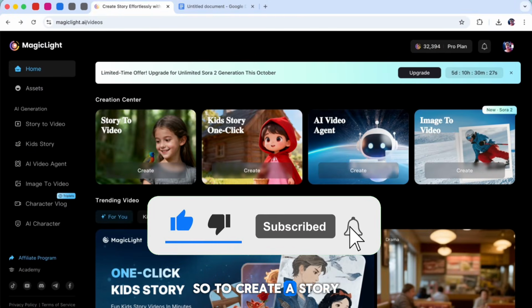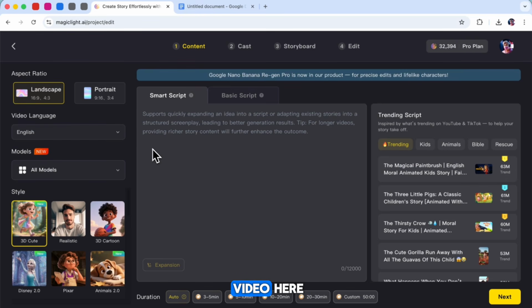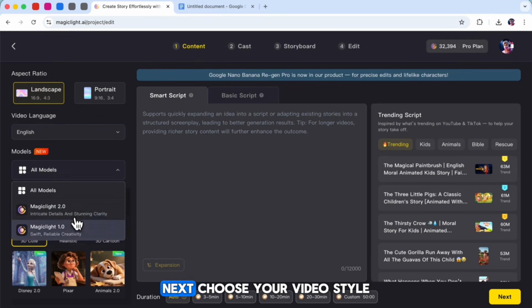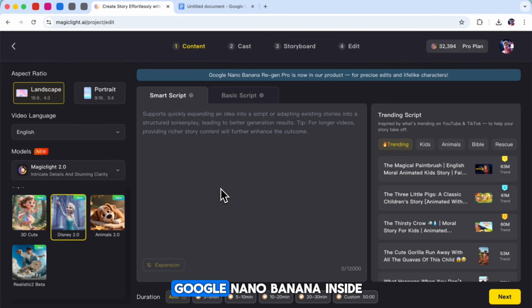So, to create a story where you can design your own characters and scenes, click on Story to Video. Here, first select the aspect ratio and language for your video. Next, choose your video style. I'm going with Disney 2.0. You can also use Google Nano Banana inside Magic Light, and I'll show you how that works later in this video.